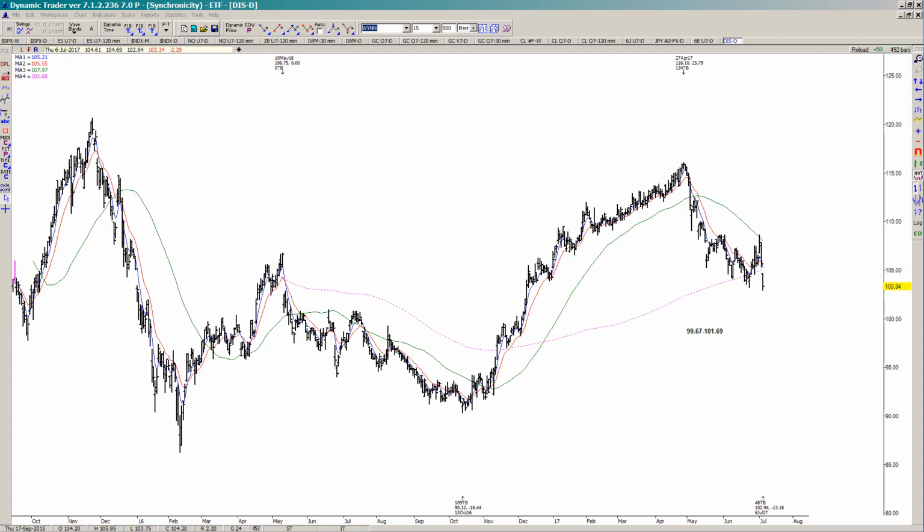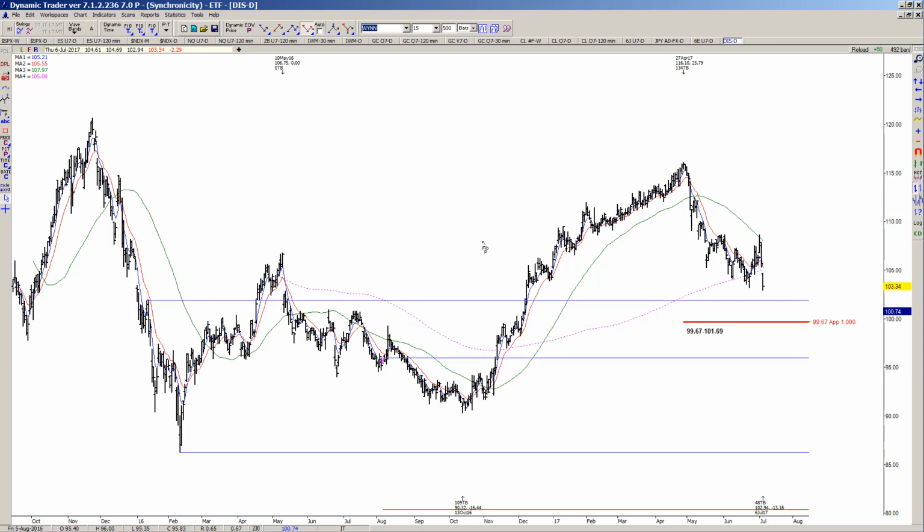So one of the first things I like to do is run the symmetry of the prior declines and compare those and see if they are similar. That's what we'll start with here. So let's take 100% of some of these prior declines and project them from the recent high. Okay, so we have one projection that comes in at that 99.67 area. I can run another projection of this prior high to low, see where that comes in.